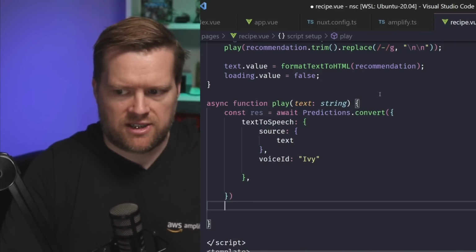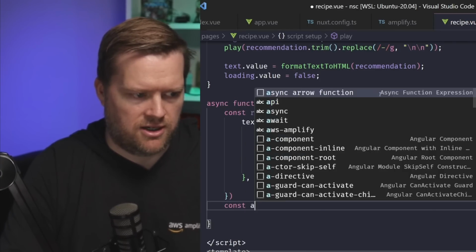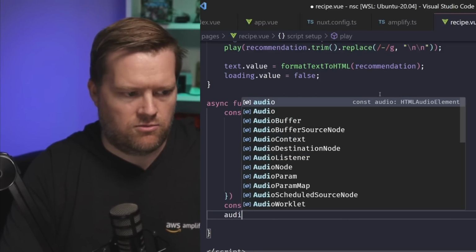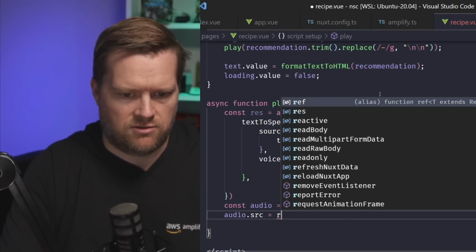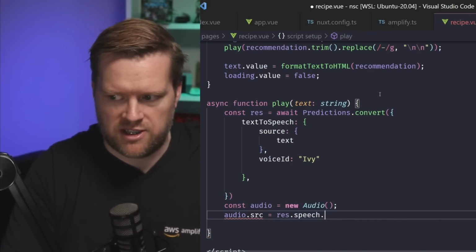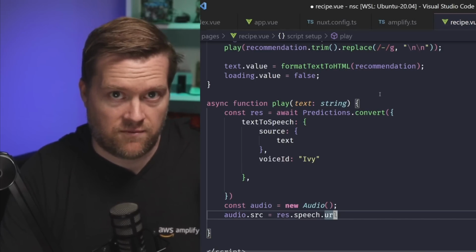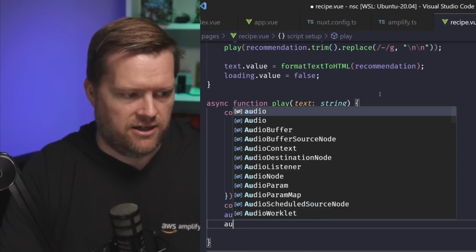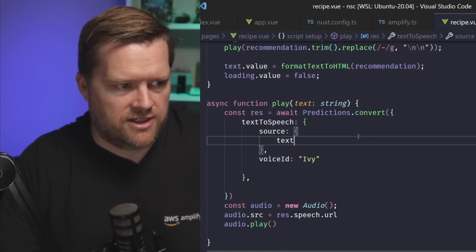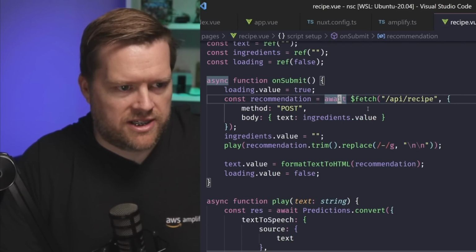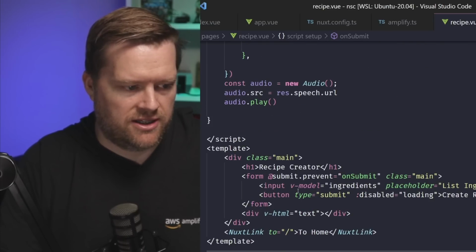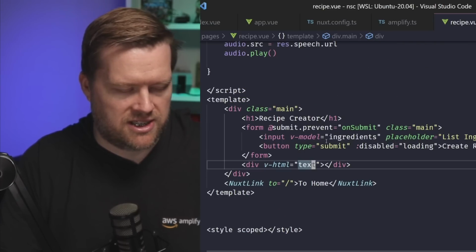And now once that response comes back, I'm going to do an audio here. We're going to create a new audio. And then we'll do audio.source equals the response. Now you can see here it's already typed for us, so we know it gives you the speech, and it gives you this URL of basically the translation it did. And then I'm going to run play. So what this should do is once we get the data back from the API, it'll play it for us, and then it'll display it on the screen down here with this text.